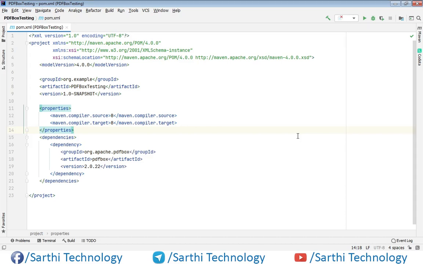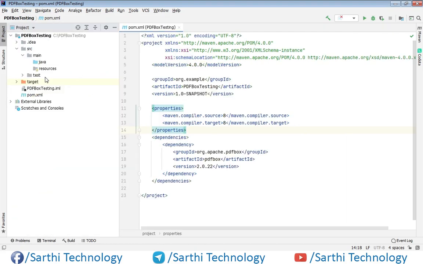In the last video we just added the library to the project, and in this video we will create our first PDF using PDFBox. The first thing we need to create is one main class, which is the entry point of our project. In the project, you will find Java under src, main, then Java.